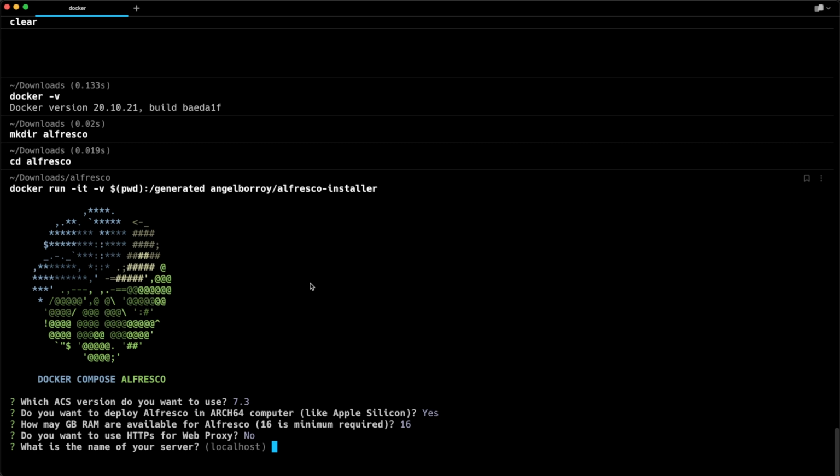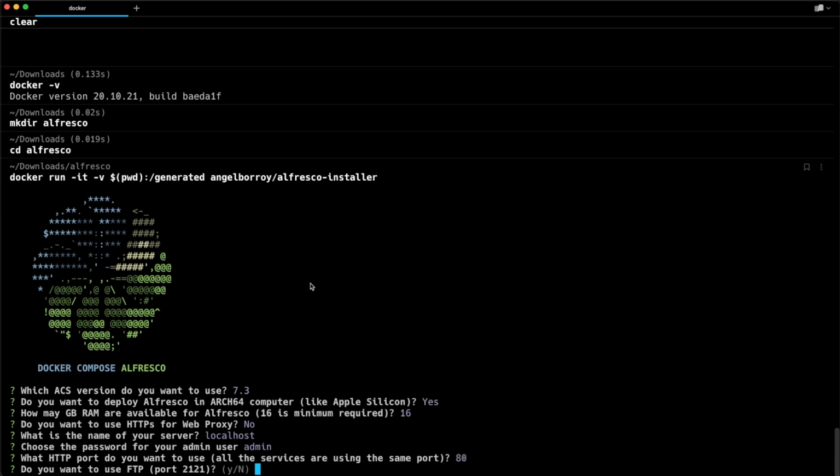If you are installing Alfresco on a different server, not on your local computer, then you can also specify the name of your server at this point, but we are running locally, so localhost is fine. You can also specify a different password for the admin user, but we are fine with the default. And we can also define a port in order to use Alfresco. In this case, we are fine with the default HTTP port 80. That's fine.